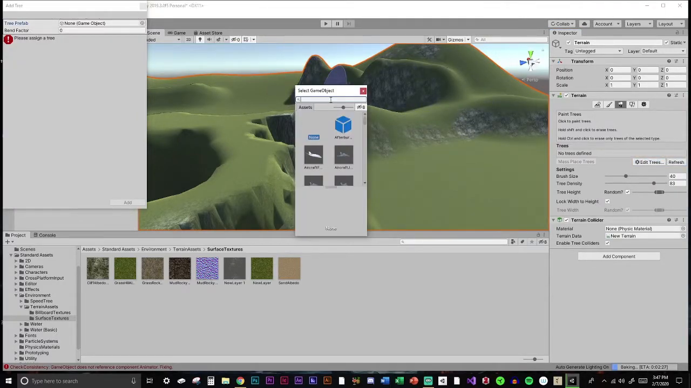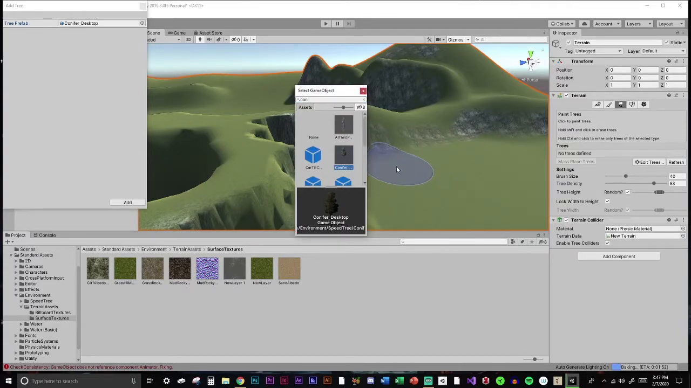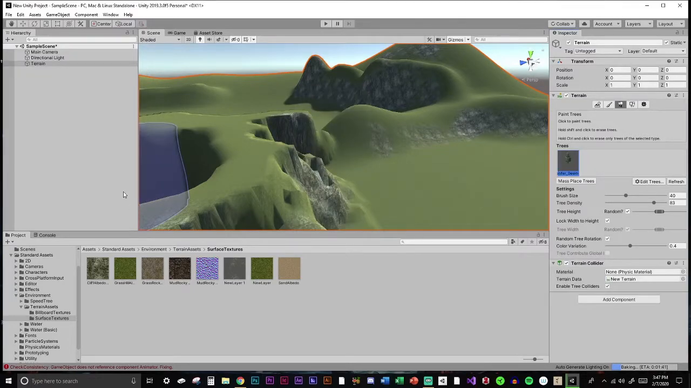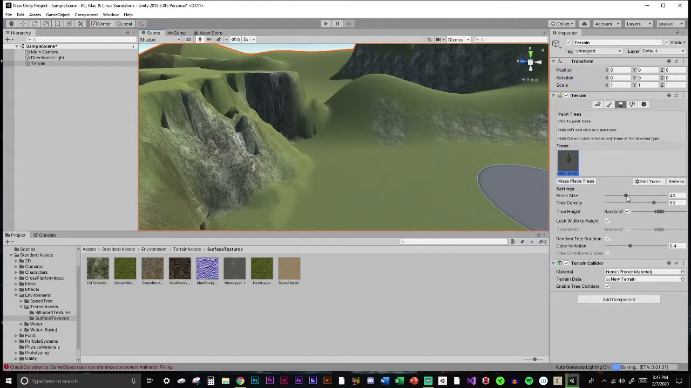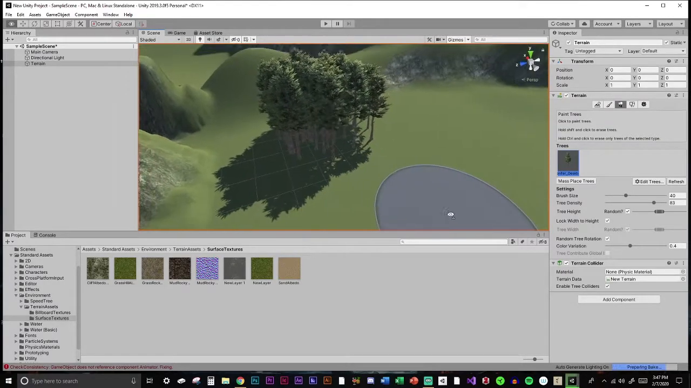Let's see, I think they have a conifer. Yeah, I only know this because I've used this before. Then you just click add. That way you have a tree. The way this works is you have this big brush size. Let me just show you what it does. Look at that, so many trees.